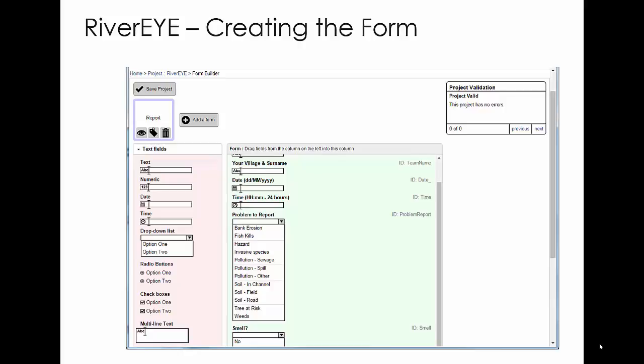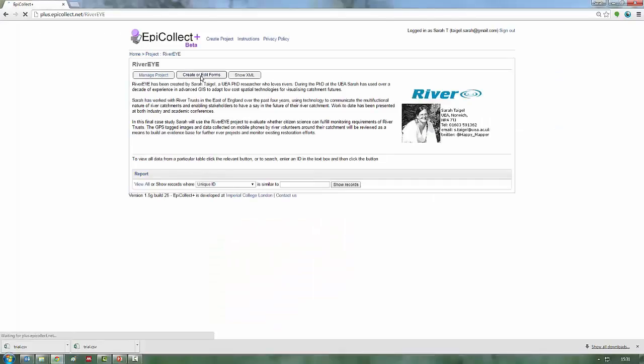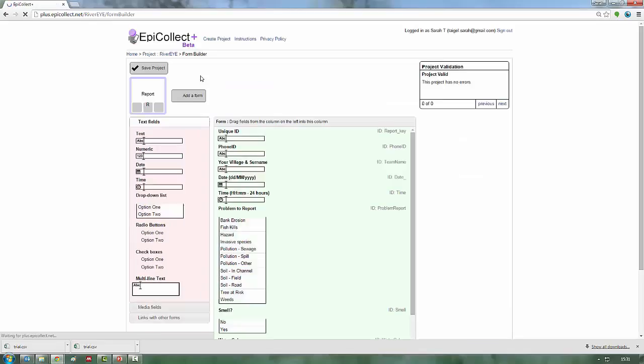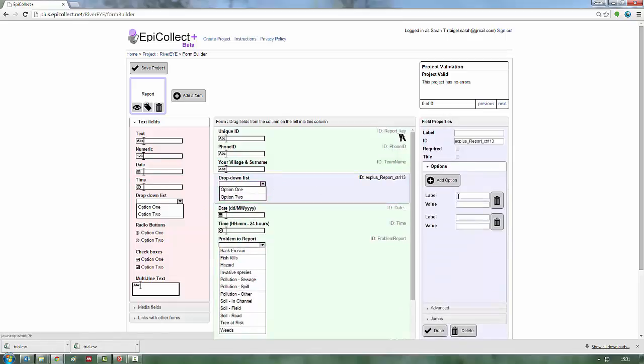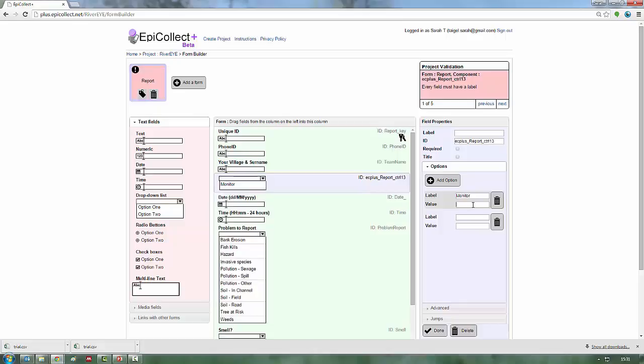Creating the form for use on the phones is relatively straightforward. By logging onto the EpiCollect site, we can go into the form builder. We can drag and drop additional items into the main area in the centre. By adding options, we can ask volunteers whether they want to list something to monitor or whether they want to list something to report, for example.